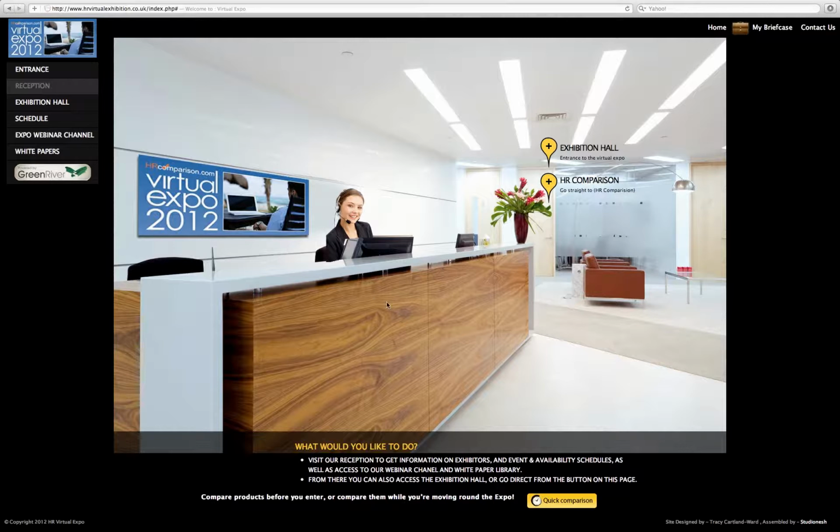Users can get help and support from the reception area, and in the future, we may introduce exciting video technologies to enable the receptionist to virtually welcome visitors to the exhibition and provide answers to common questions. This area will also in the future be the area to come to access networking rooms and library resources.